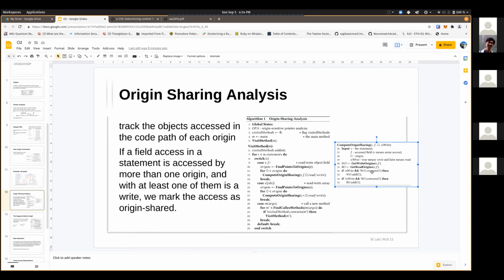So I mean to ask about the rationale of the origin sharing analysis. Why will two objects share the origin? And how do we define the origin?